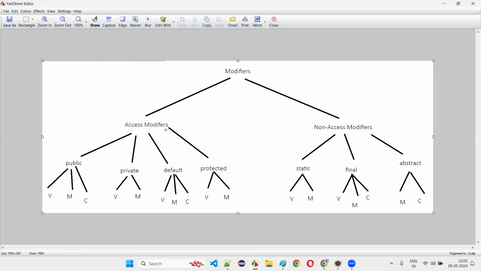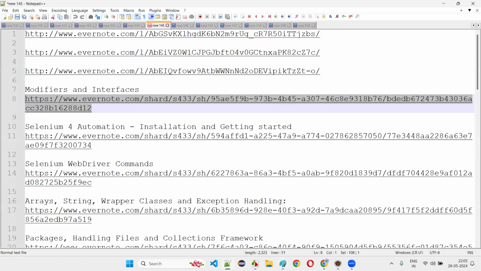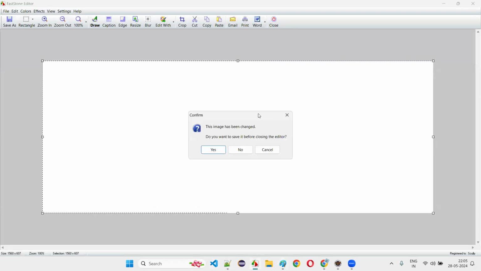This is very important. If you know this, then you're good. With this today, we are done with the modifiers topic completely, guys.